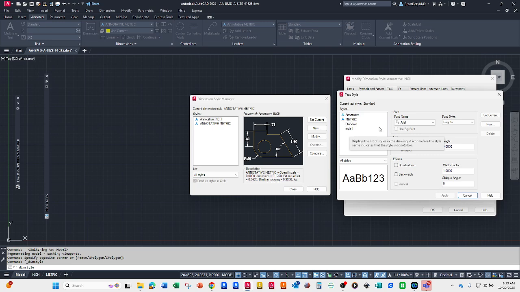But I also make a metric one. I set it to 3. I make it annotative, and then I do the annotative one. I make sure it's set to 0.125. And anyway, so right now standard is set current.